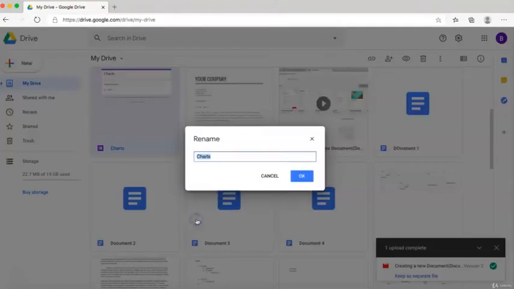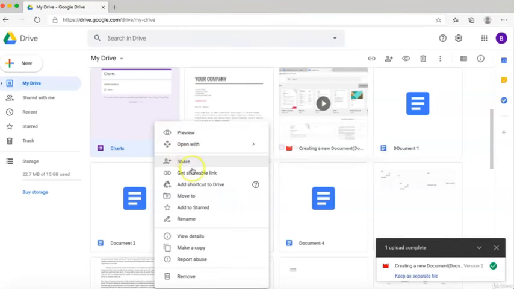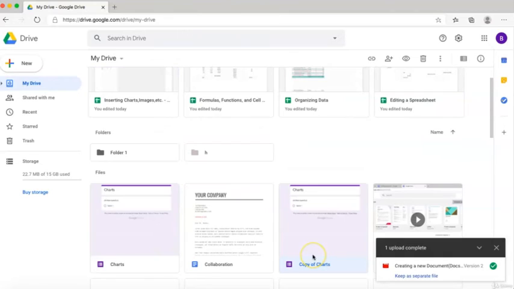As the name suggests, this is where you go if you realize that you misnamed a file. Next up is the Make a Copy option. This will make a duplicate of the file and name it Copy of whatever the old file was. So since I made a copy of Charts, the copied file name is Copy of Charts.